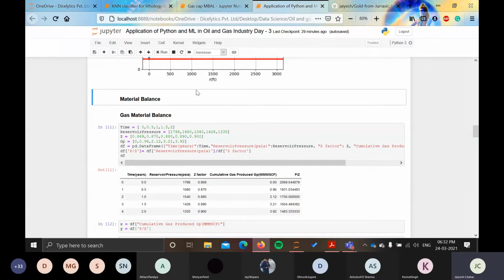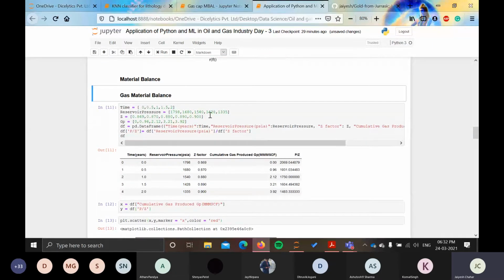Okay. So now we will move on to the other project. I made this project in my beginning days of learning Python: material balance, simple gas material balance. You are seeing here the values for time, reservoir pressure, Z, and GP. These are all taken from Tariq Ahmed only.